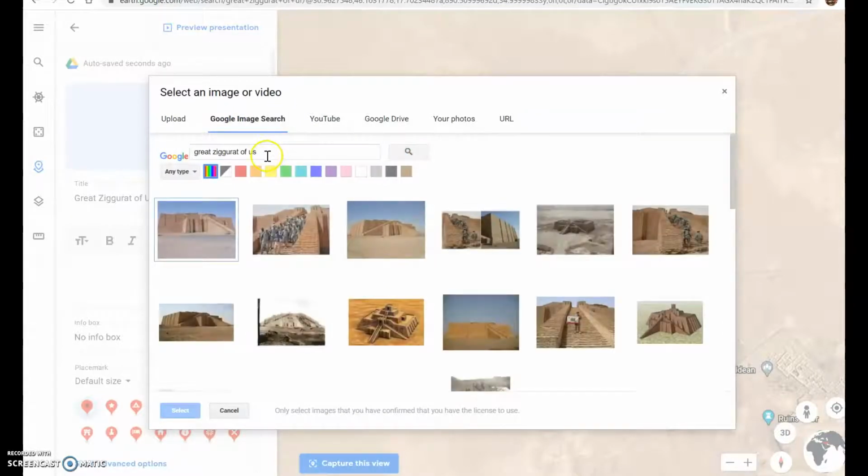Oops. Oh, it came up anyway. Okay, so here's a bunch of those. I'm going to just select one of them. Now, of course, we have talked about making sure that you are using images that are licensed for you to use, so you need to keep that in mind when you choose an image. But for now, I don't have time to go through that.